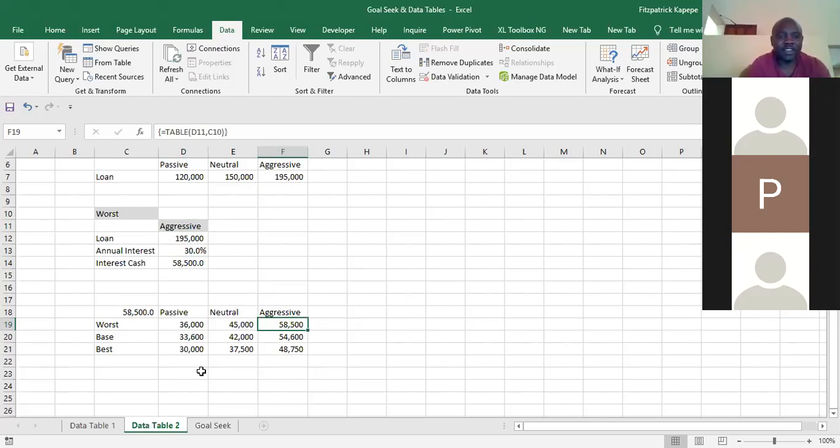So this is how it works. If we change from worst, we go to best. You see we are going to have 48,750 there. So all the most difficult questions have been answered by the data table. If we go to best, just check the numbers that we're going to have. We have 48,750, which is this. If we go to passive, it's going to give us 8,000. This is how you use two-way data tables.